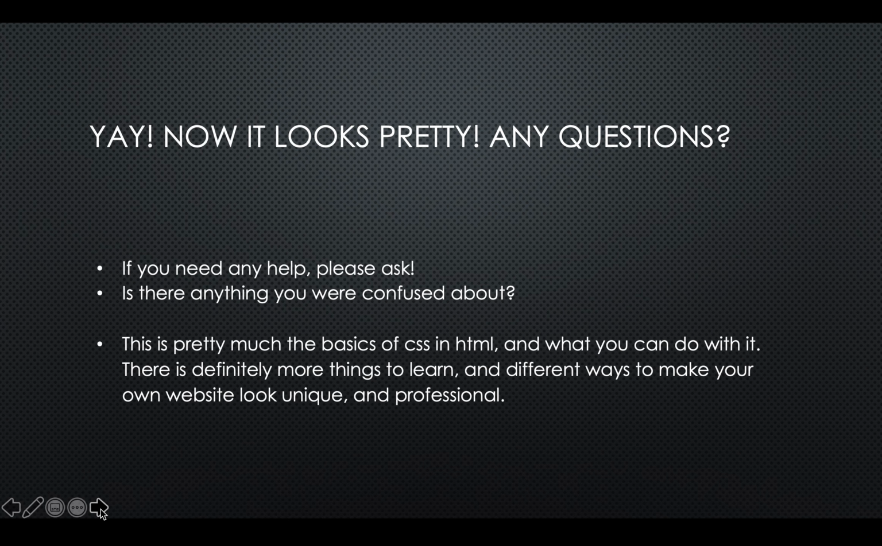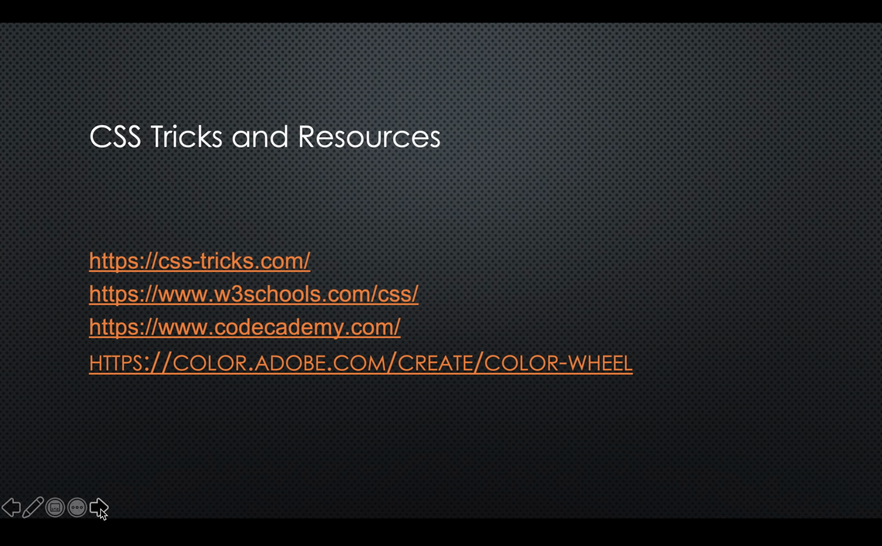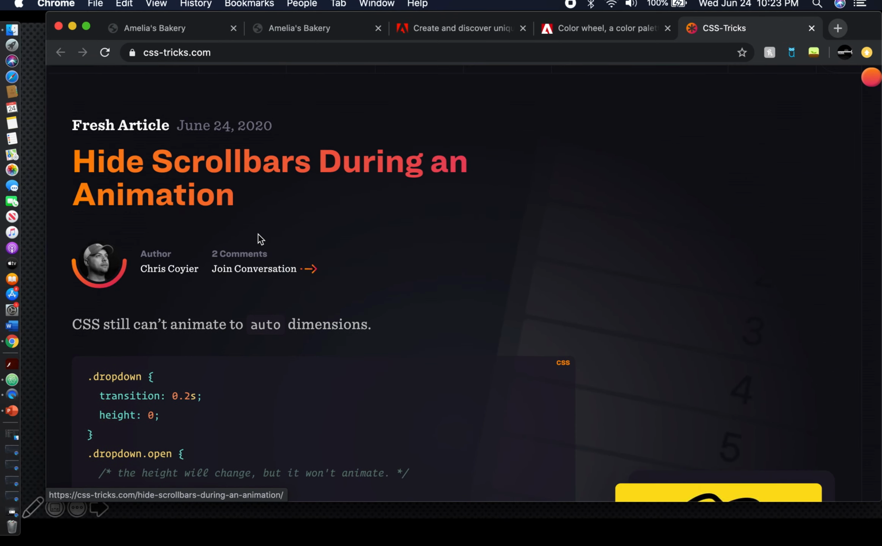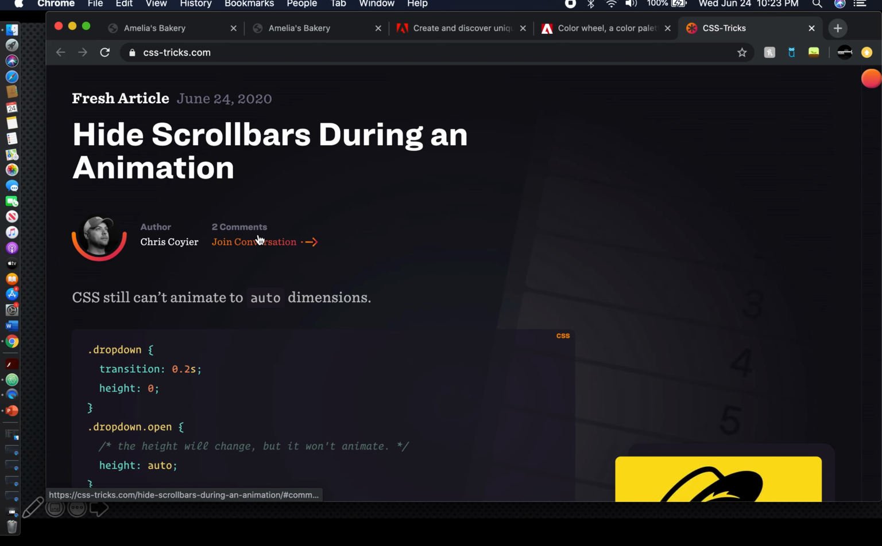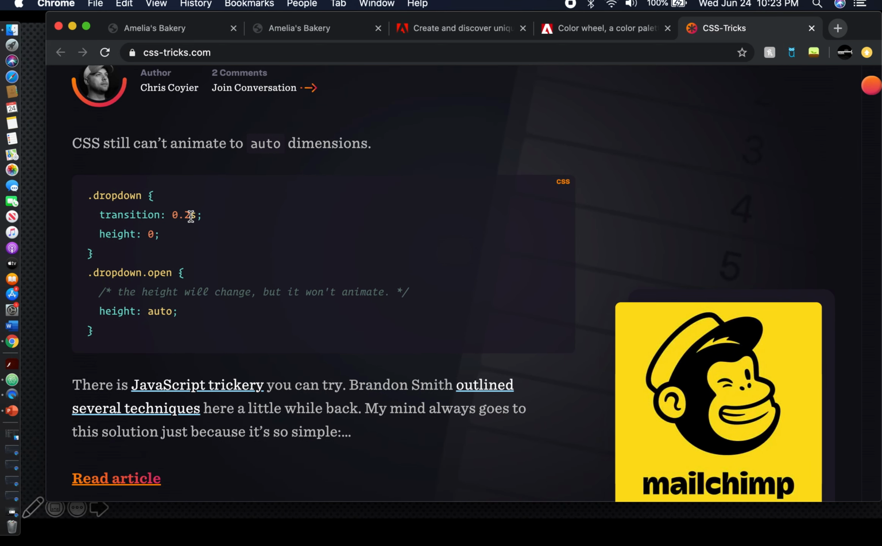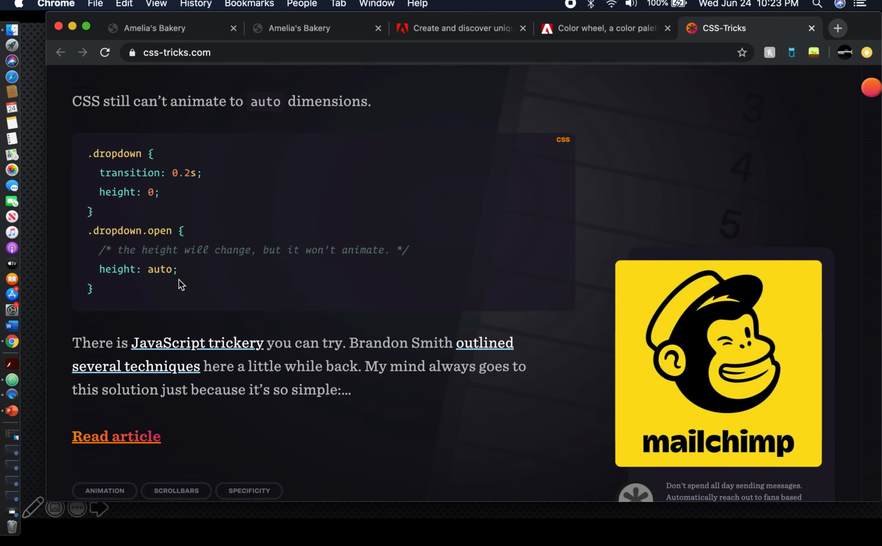There is definitely a lot more to learn in different ways to make your own website look unique and professional. And I'm going to go over some of these things. So right here, I have a couple of websites that I'm going to show you. One is called CSS Tricks. I'm going to open that up for you. And what this is, is basically a website that shows you all the different CSS that you can use and how to declare certain things.